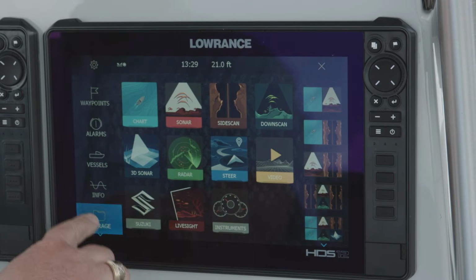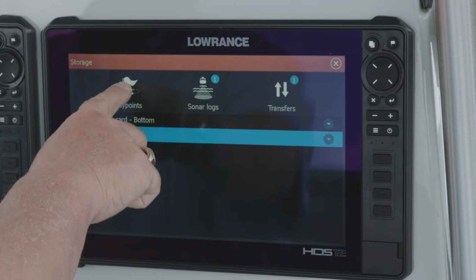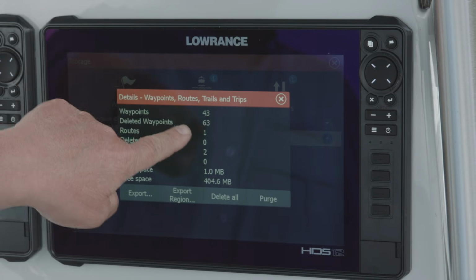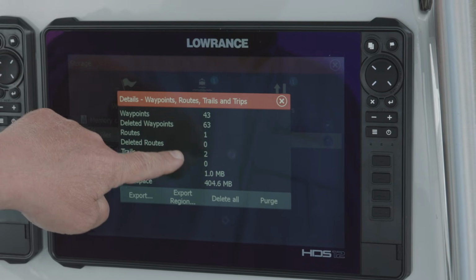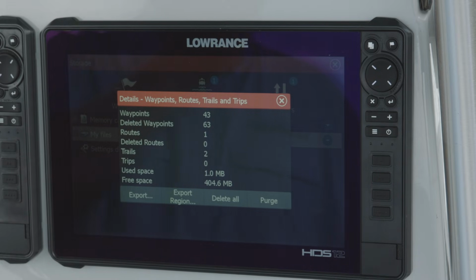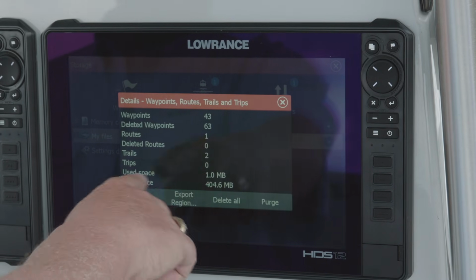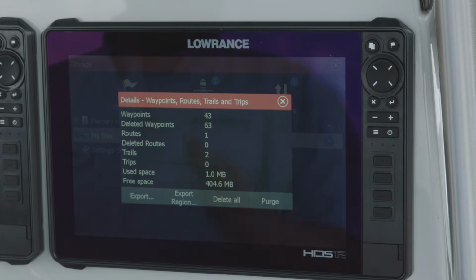You hit your Pages button, go to Storage. Now up here at the top where it says Waypoints, you can see it shows that I have 43 waypoints in my unit, and I have 63 deleted waypoints. I have one route, 0 deleted, I have 2 trails, and I have 0 deleted.